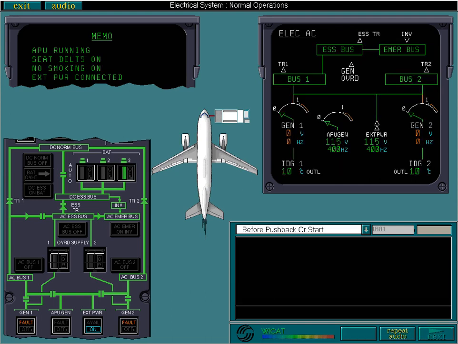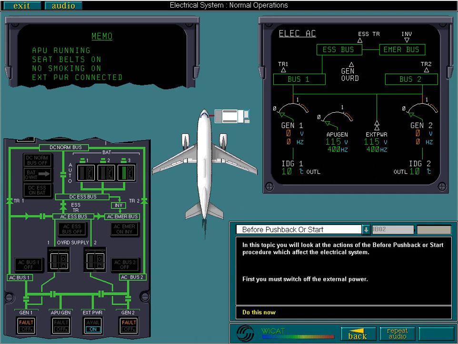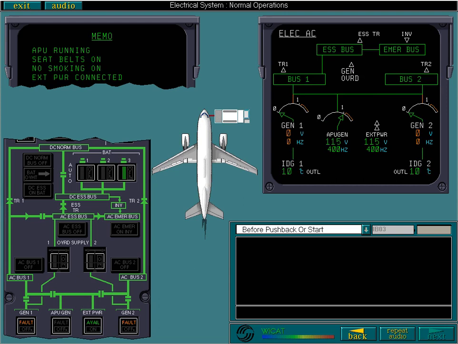In this topic, you'll look at the actions of the before pushback or start procedure, which affect the electrical system. First, you must switch off the external power. APU Gen now supplies bus 1 and bus 2. Check all the white lights on the electrical power panel are off. The external power is still connected and available. Notice that the available light is on and the voltage and frequency are displayed on the ECAM.